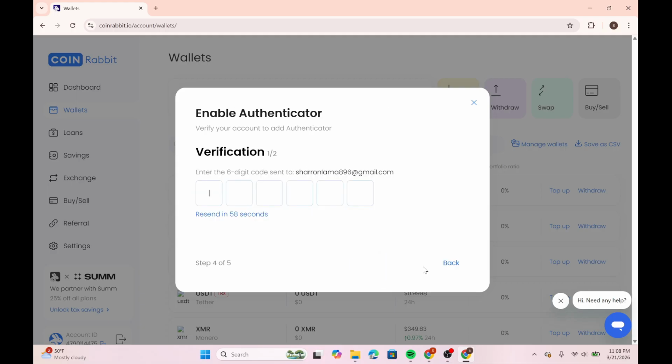And over here, simply enable the Authenticator, verify your account at the Authenticator, and you need to type down the 6-digit code sent to your account, and also enter the 2FA code to enable Authenticator. And after all the process, you can also select the cryptocurrency.